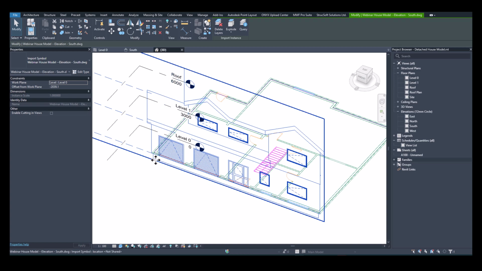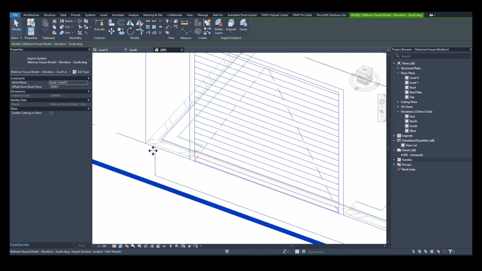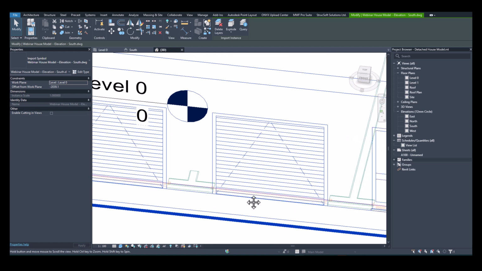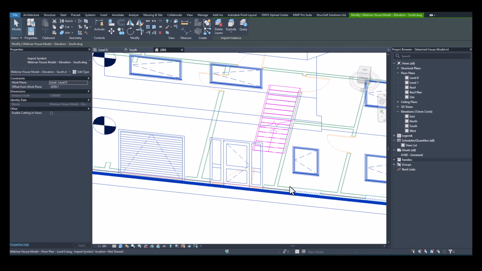Now when we check in 3D, you can see that our walls are aligned nicely, and our doors and other elements are nicely positioned.